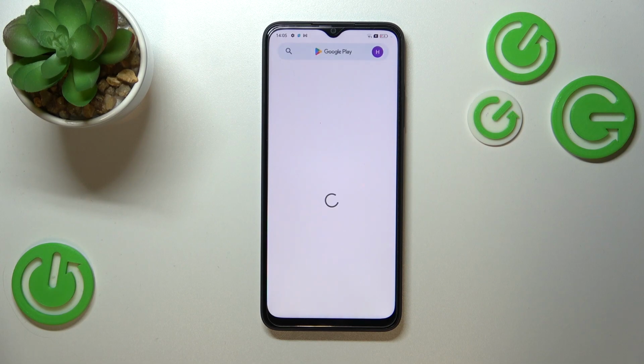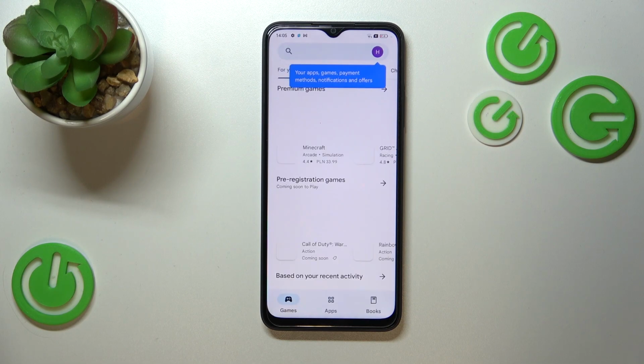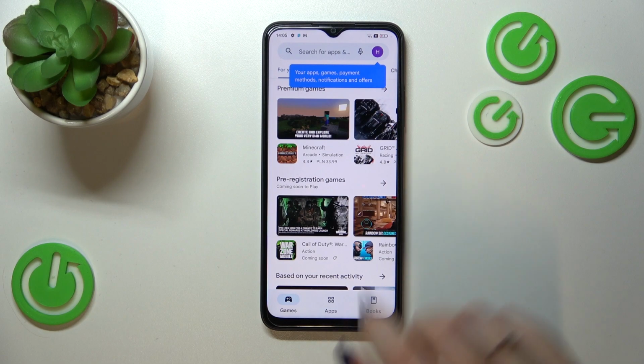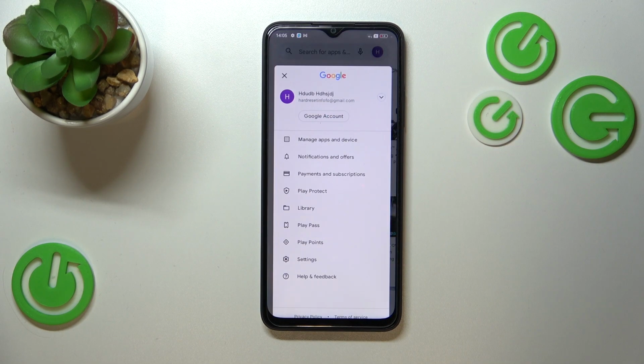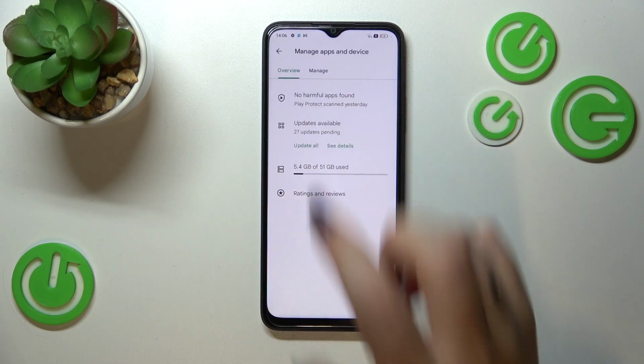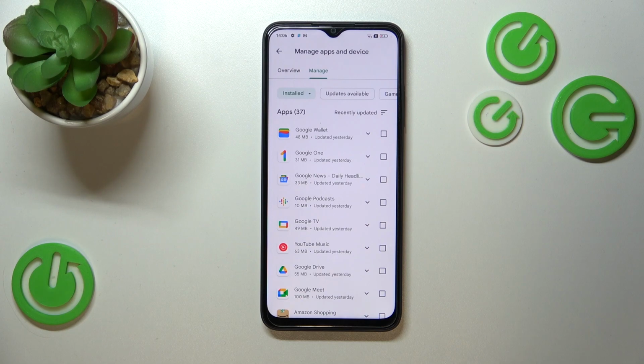Of course, you will have to log in if you're not currently signed up, so just do it and then tap on this circle, which is your personal account. Now let's tap on Manage Apps and Device and tap on Manage. And as you can see right here, we've got the list of all currently downloaded and installed apps.